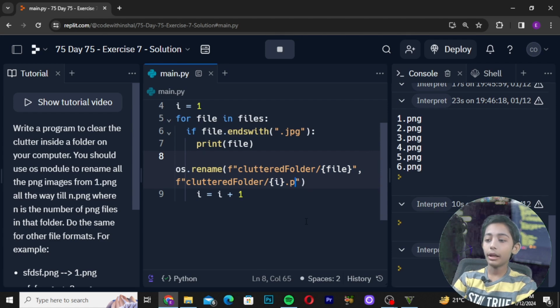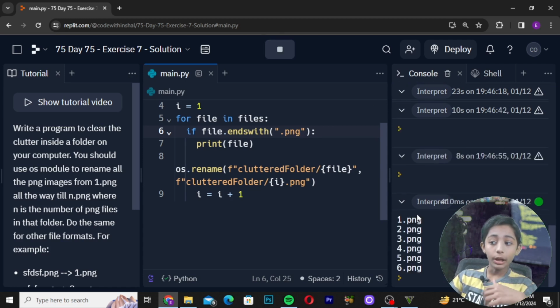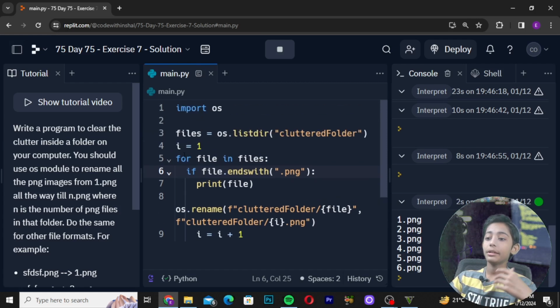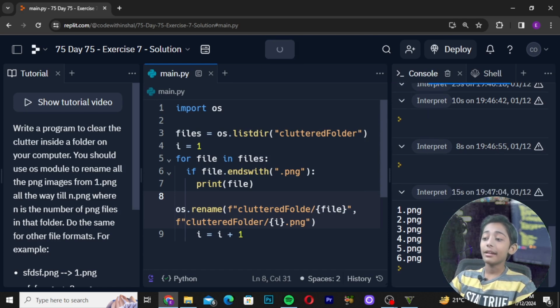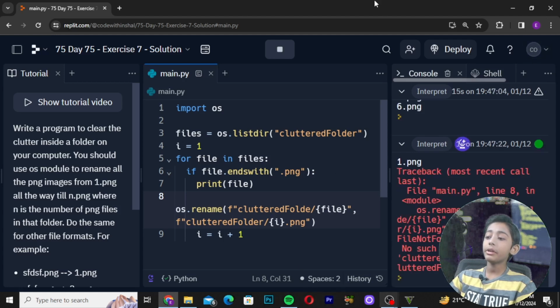So I will give PNG here, and PNG here as well. And when I give PNG, it comes as 1.png, 2.png. It is very easy. And please, if you have your own folder, give your own folder name. If you don't give your folder name, it will give an error. For example, if I erase the r, it will give me the error, as you can see.